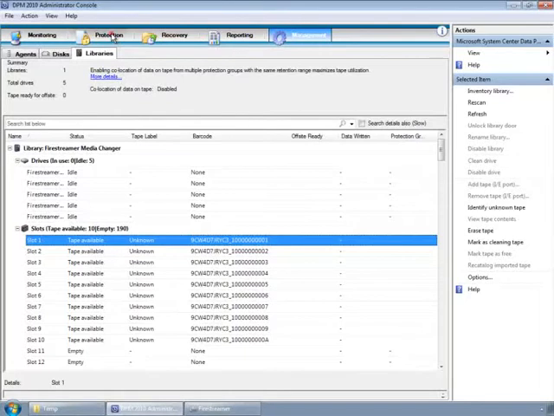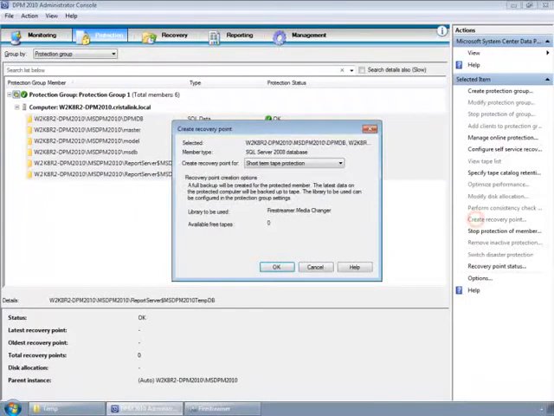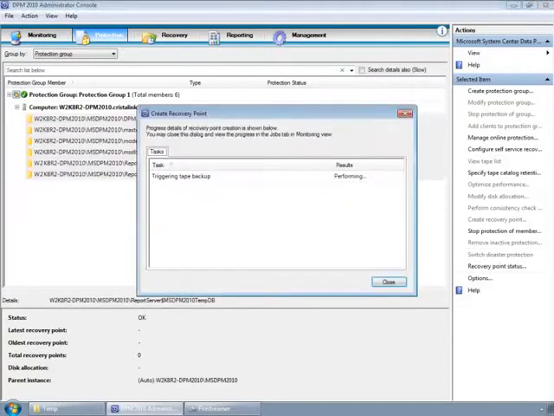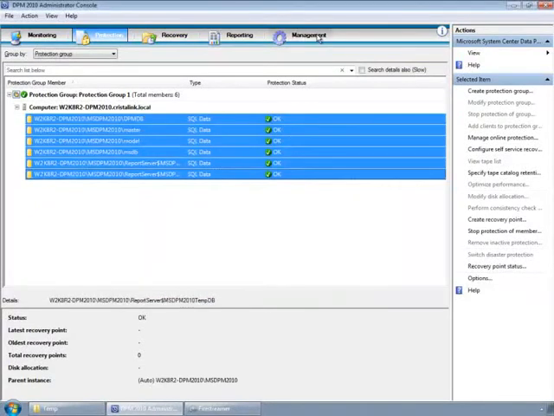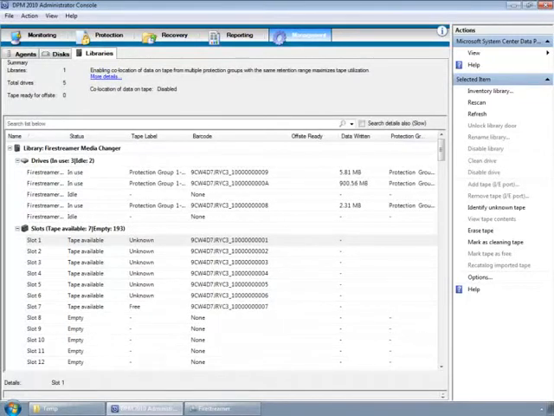Now open the protection view. Select the protected items, and then click Create Recovery Point on the right. DPM may display the number of available free tapes as 0 because I haven't marked the new tapes as free. It's not a problem, however, because DPM will automatically format and use new tapes as needed. Let's see what's happening in the Management view. DPM is loading tapes into the tape drives, marking them as free. It will then start writing actual data using several tape drives simultaneously.